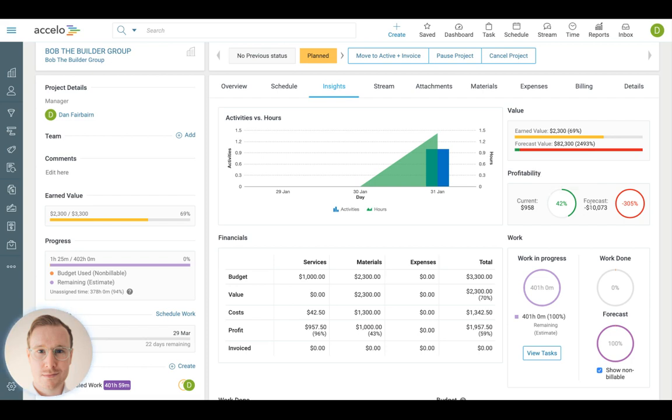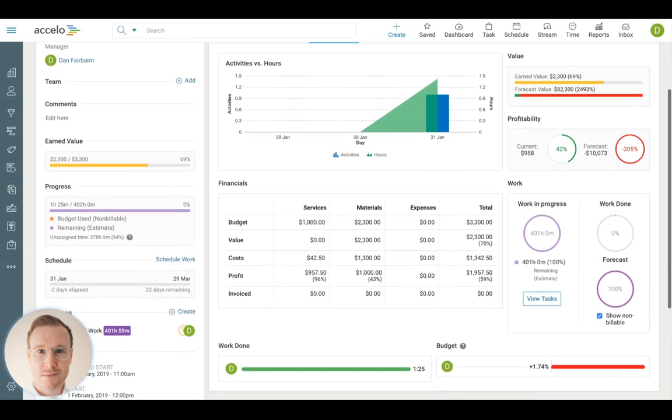Extrapolating that out, the system takes those over budget and under budget figures and extrapolates that to give you an idea of where you're heading and whether you need to be concerned there.